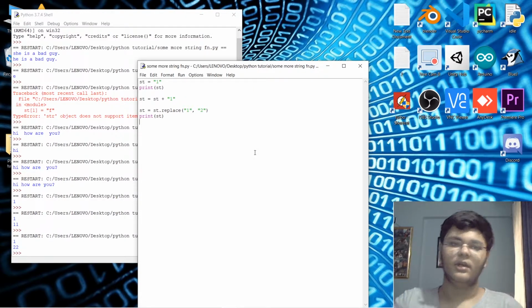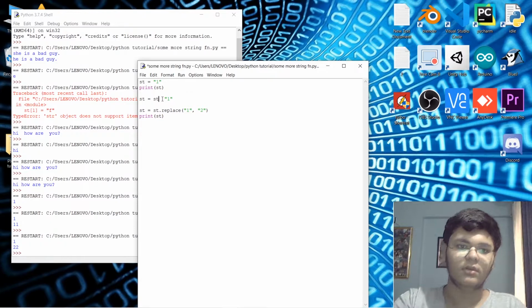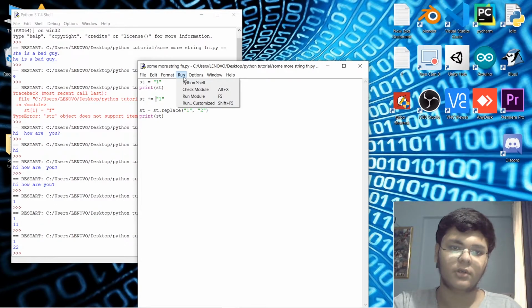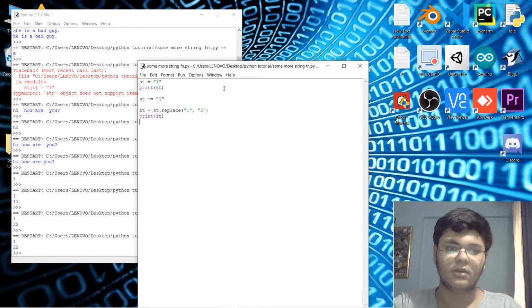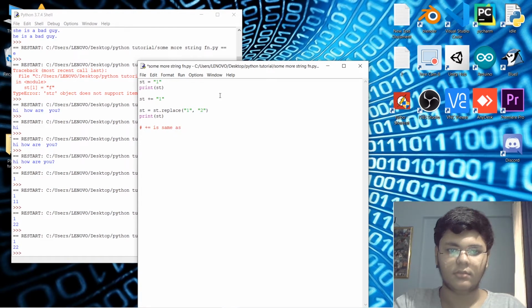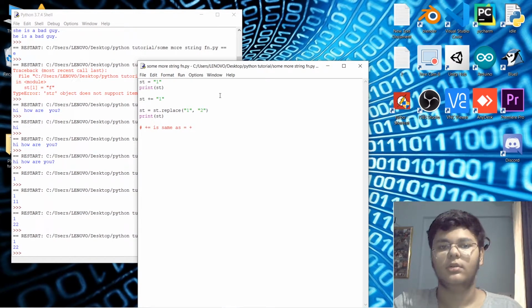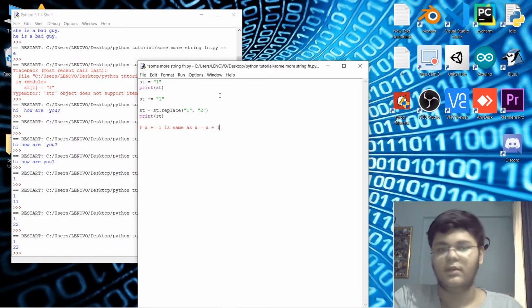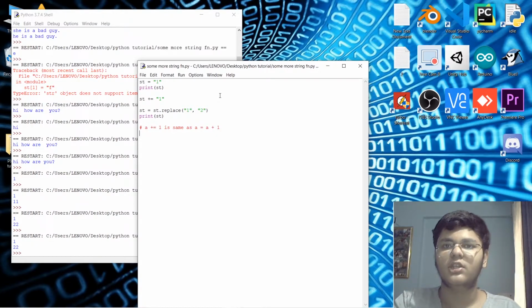So that's the point. And simply, if I just write st plus equals to 1, I'll get the same output, because plus equals to is the same as equal to something plus something. I'll say a plus equals to 1, for example, is the same as a is equal to a plus 1. For simplicity, I'll say it's similar for minus, multiply, divide.